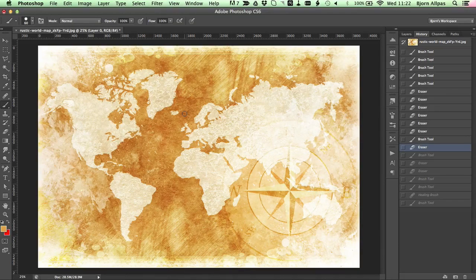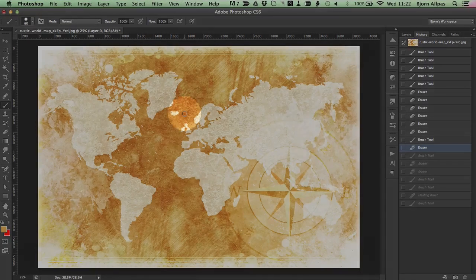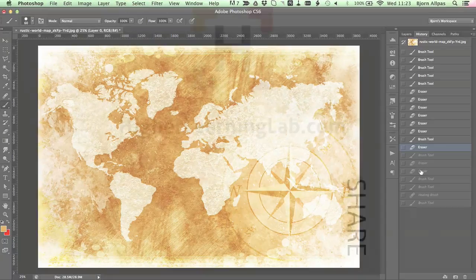Most smaller projects, just make sure you have your file where you want it to be before you save it and close it, because this history panel, this list of historical actions, will go away.